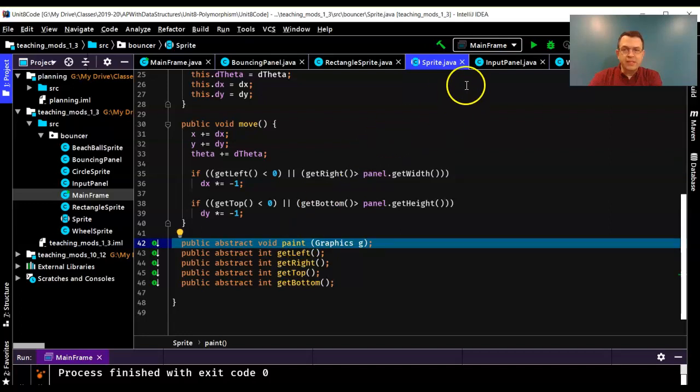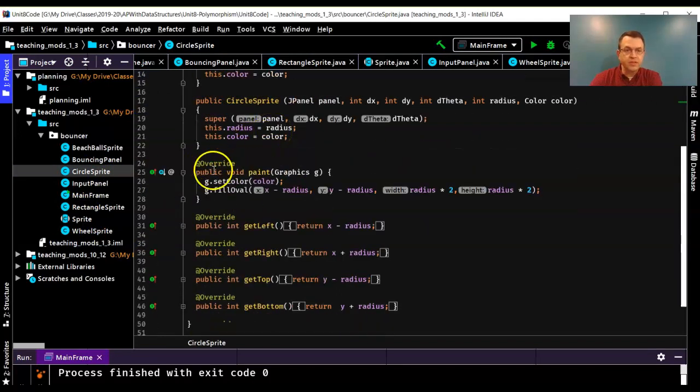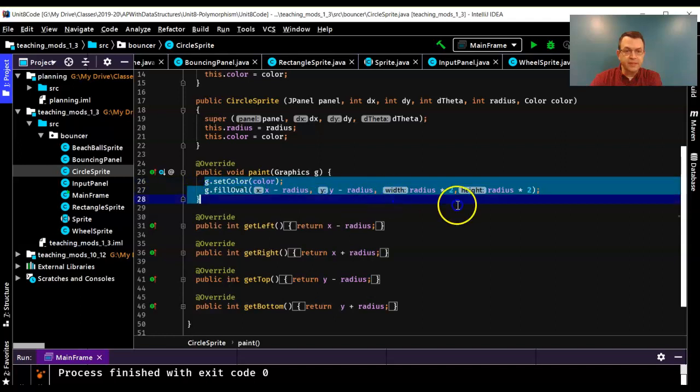So other sprites extend from that. So let's look at a circle sprite. So our circle sprite is just a circle. It has a radius and a color. So to paint itself, it basically does a fill oval, right? It knows how to paint itself. And then we can calculate the left, right, and so forth by doing the x position minus radius, plus radius, and so forth.